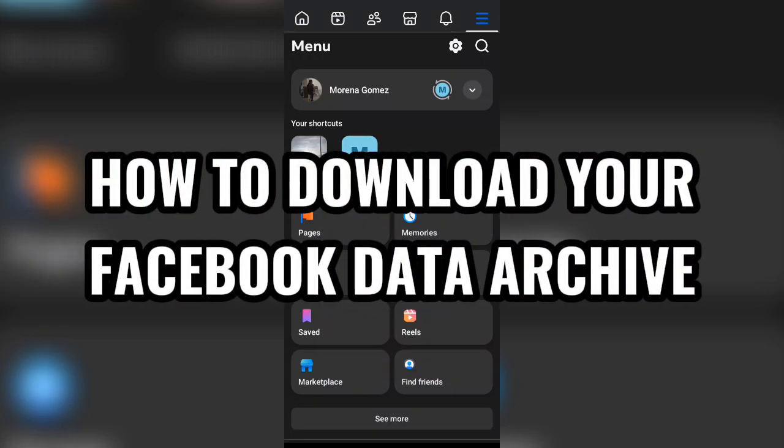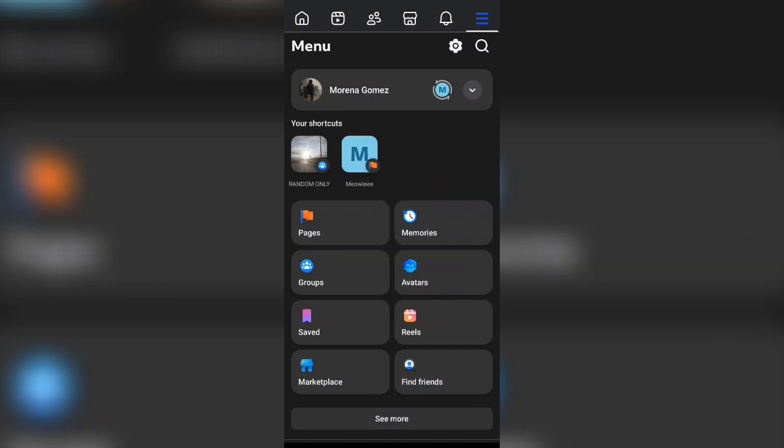How to download your Facebook data archive. If you want to keep a copy of everything you've done on Facebook, downloading your Facebook data archive is a smart and simple way to back it all up.